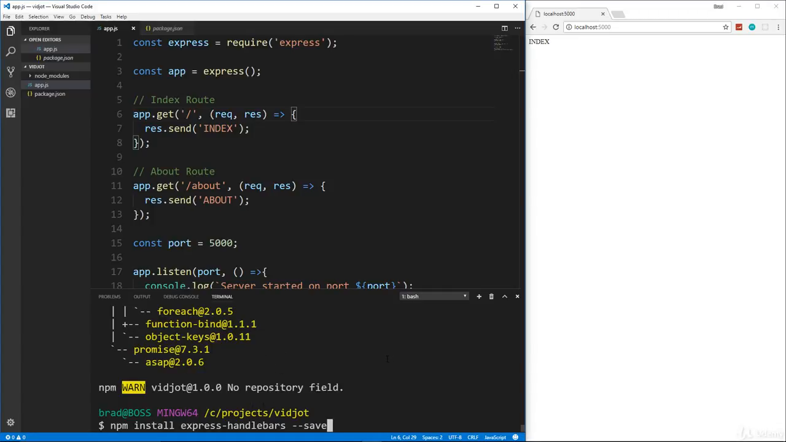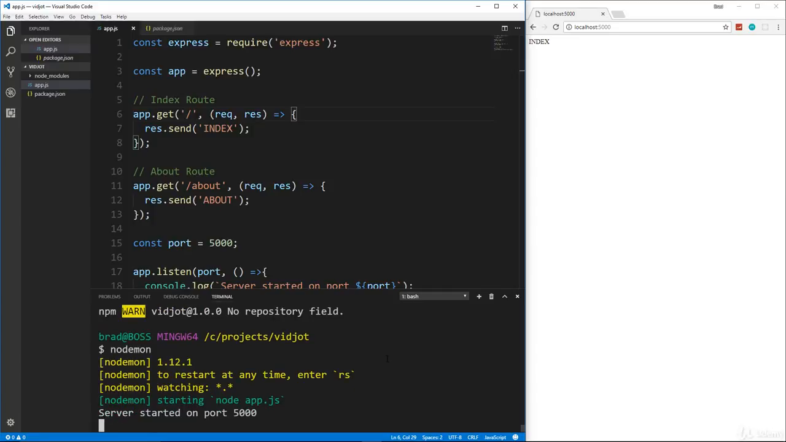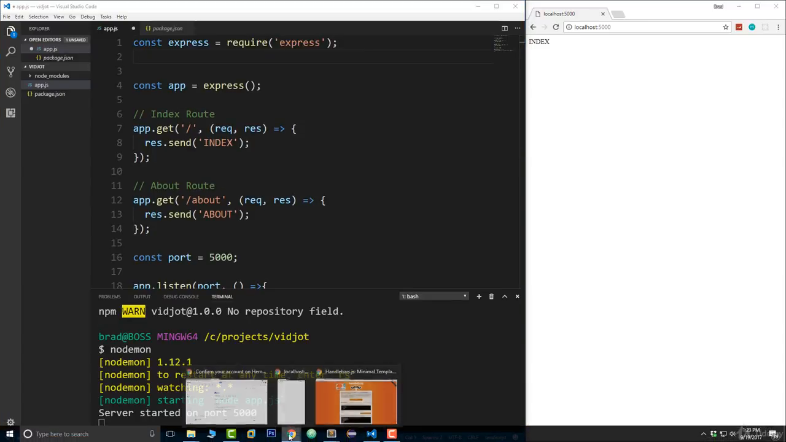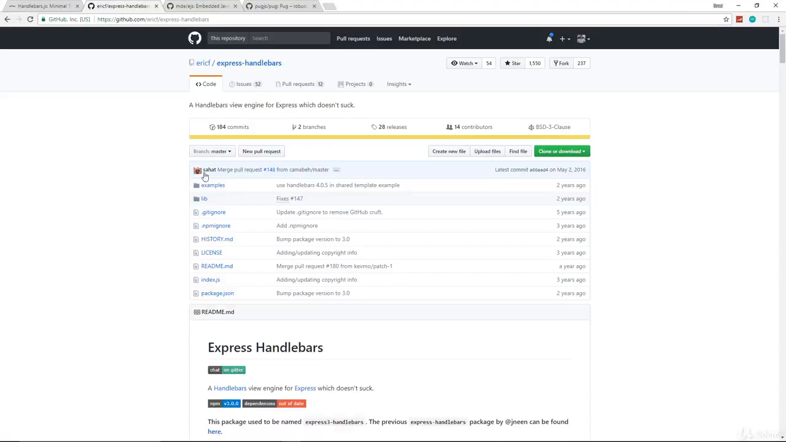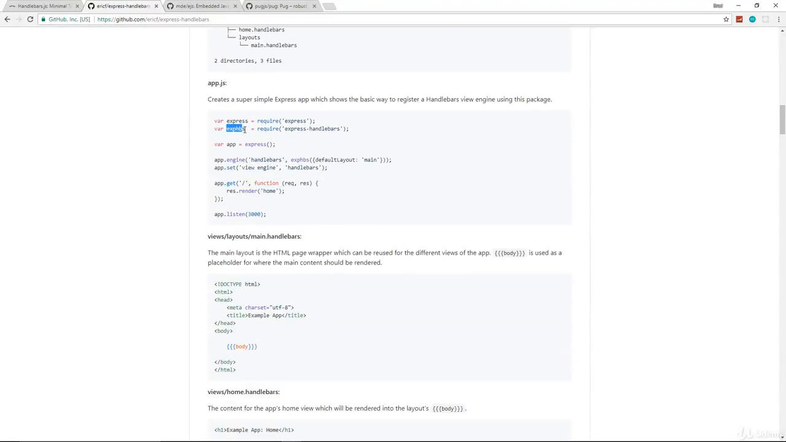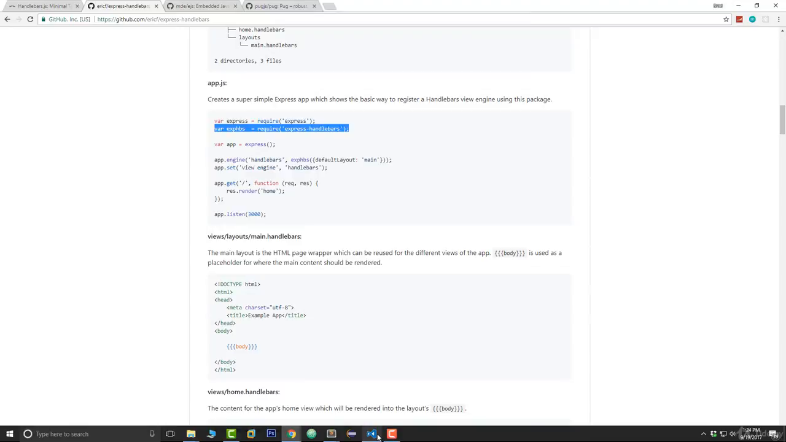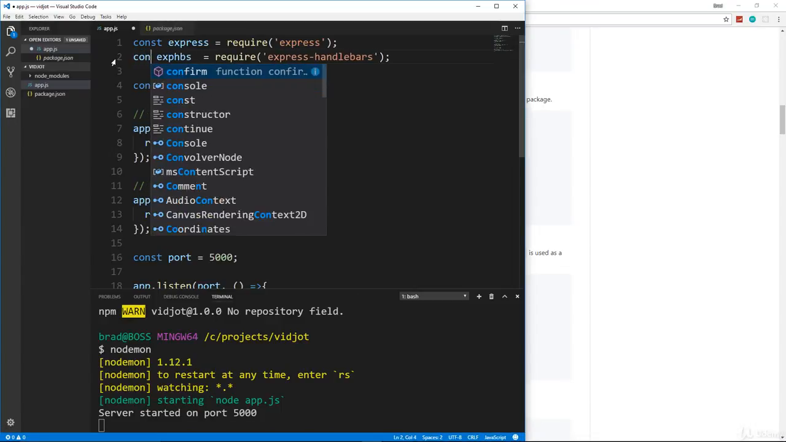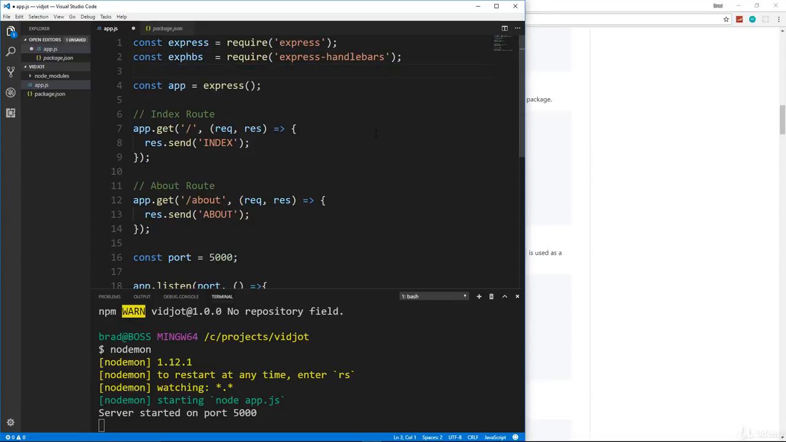All right, but let's go ahead and start it back up with Nodemon. And what we're going to do is bring the Handlebars module in. So if we look at the documentation, we're going to bring it in as exphbs, so Express Handlebars. So I'm just going to grab that, and we'll put that right there, except I'm going to use const, not var. And then we need to put the middleware in.